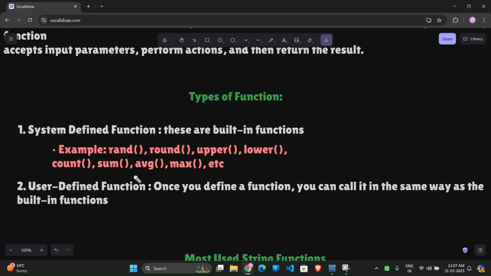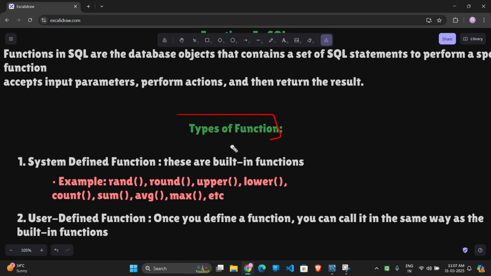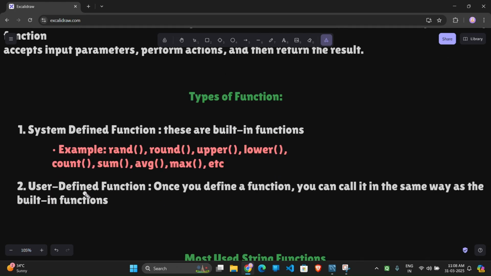Basically, if we talk about these functions, there are reserved keys in SQL, for example rand, round, upper, lower. These are reserved keys, and there are also non-reserved ones which we can create ourselves, for example add or subtraction. We can create them, define them, and get the output easily.